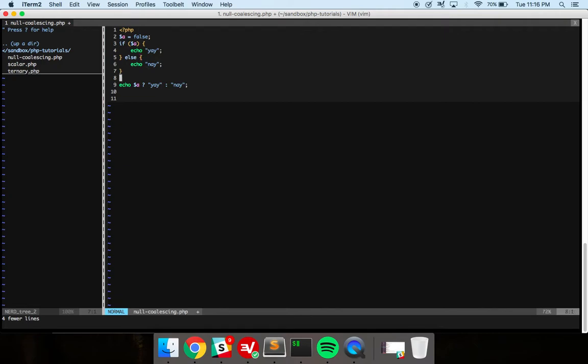We can rewrite this as a ternary operator by writing this statement here. So if $a evaluates to true, this part of the ternary will be executed. If a is false, this part of the ternary will be executed. And so in this case, with a set to false, nay would be echoed out. If a was set to true, yay would be echoed out.